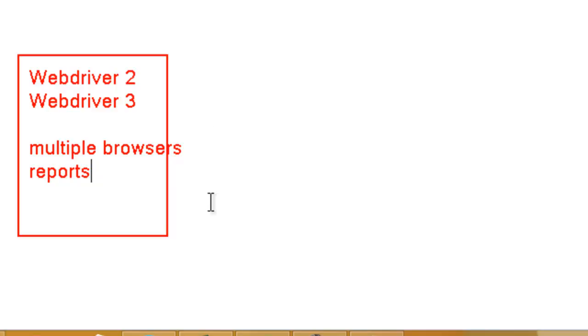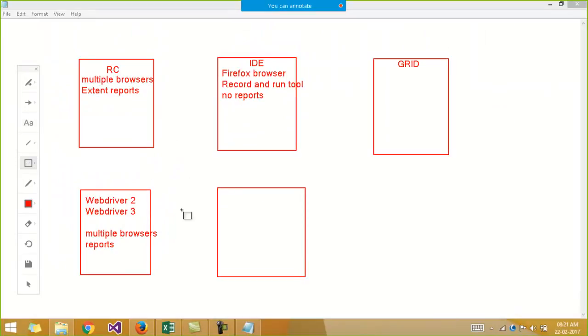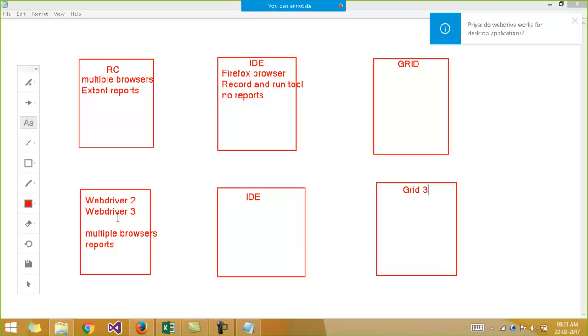IDE is still there. It is still the same, and people still use it. If you have a project of 1 to 2 pages, then you can just use the IDE. And Grid has been converted to Grid 2, or you can say Grid 3 now, to work with the latest version of WebDriver. Selenium WebDriver only works on web applications. I'll tell you about that too; we'll come to that. So IDE is still the same, and Grid has been converted to Grid 3.